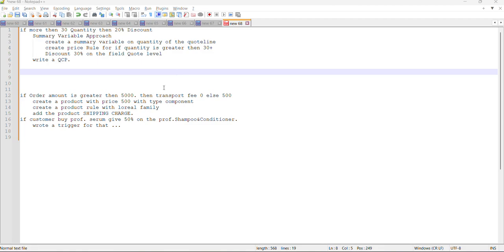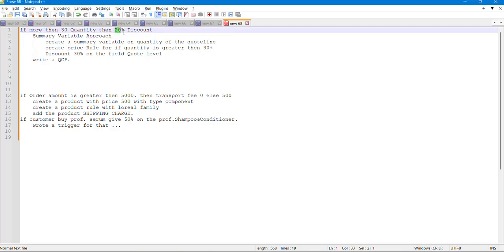Everyone, myself Bharat. I'm a Salesforce developer, and for now we will discuss one Salesforce CPQ scenario where if the quantity is greater than 30, then we will give them a 20% discount. This kind of scenario can be achieved using the summary variables and the price rules.